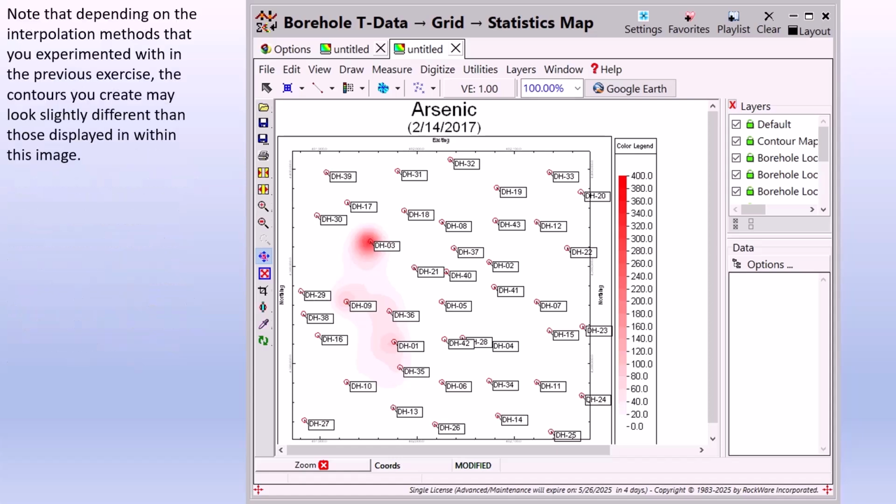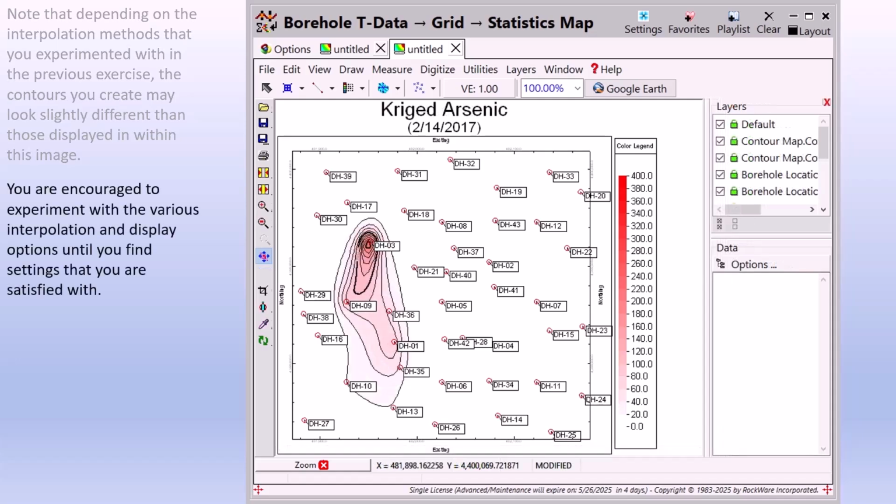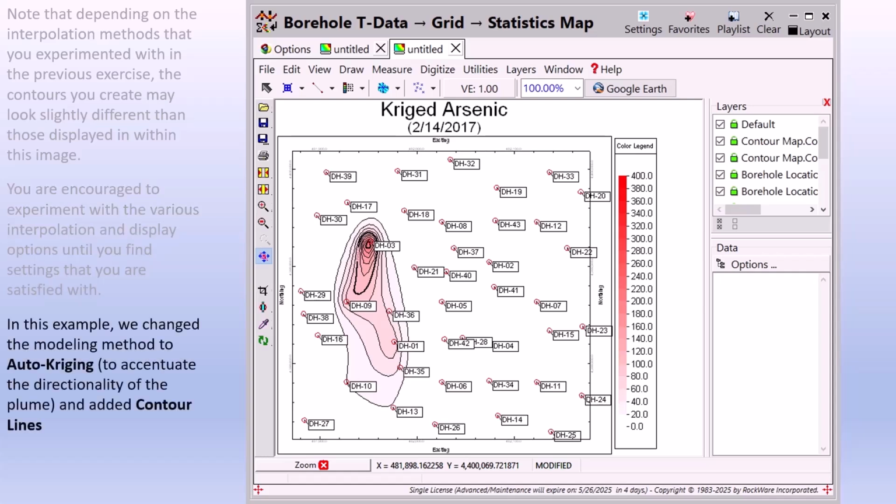Note that depending on the interpolation methods that you experimented with in the previous exercise, the contours you create may look slightly different than those displayed within this image. You are encouraged to experiment with the various interpolation and display options until you find settings that you are satisfied with. In this example, we changed the modeling method to auto-kriging to accentuate the directionality of the plume and added contour lines.